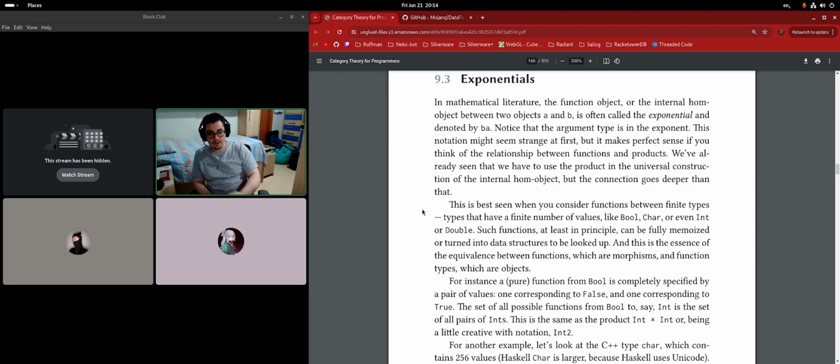So, exponentials. In mathematical literature, the function object, or the internal hom object between two objects A and B, is often called the exponential. The first question that I have is which function object are we talking about? The categorical function object, I guess, or the arrow itself. Oh, it's called the exponential. Notice that the argument type is in the exponent. What does that mean? What does it mean to say that the argument type is in the exponent?